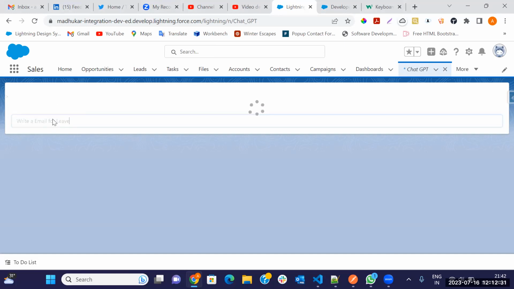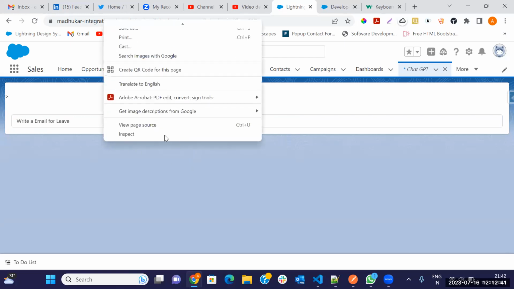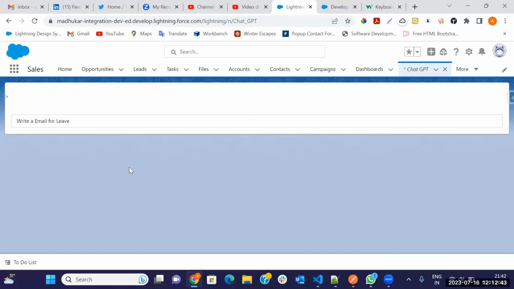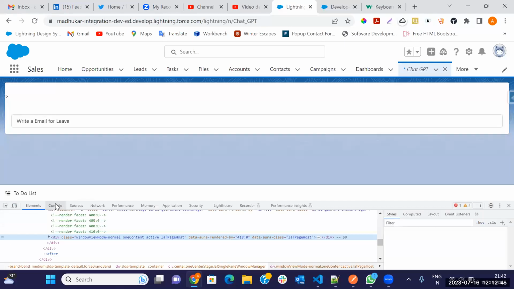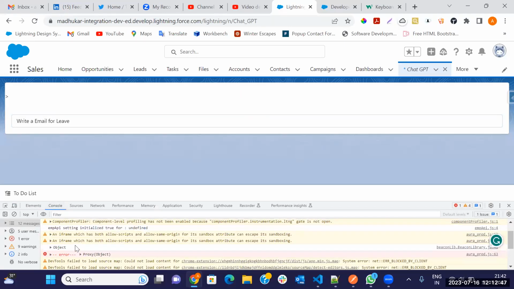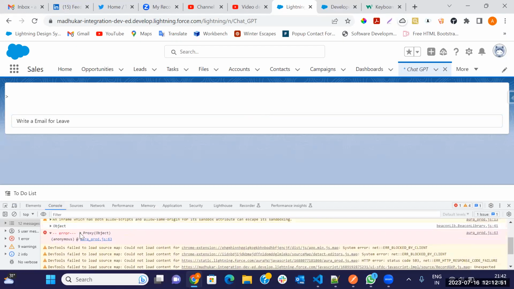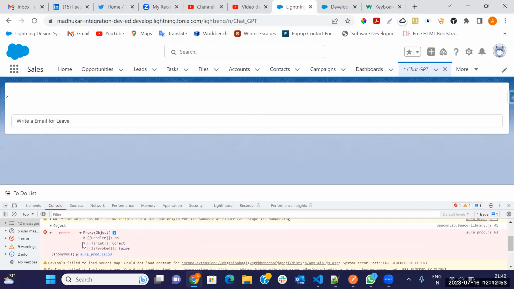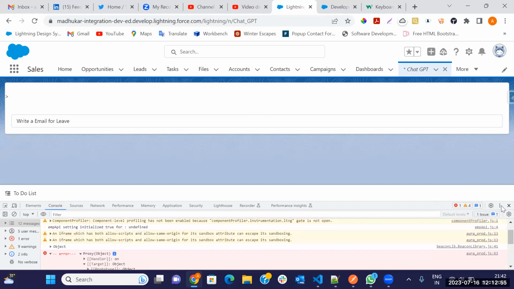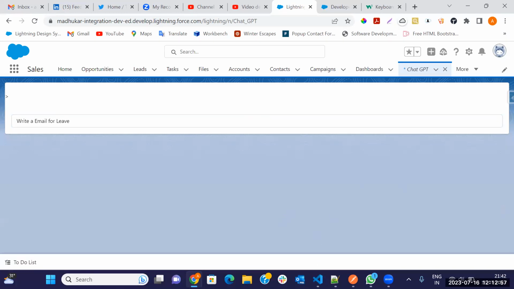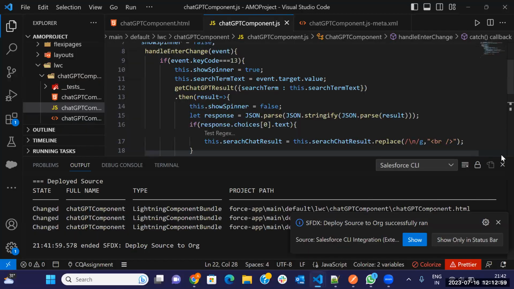Press enter. Check here, loading is also showing. When the load is completed, the loading is automatically closed. Loading is closed, but data is not coming here. So what we can do here is check whether some error is coming. Let's check what error is coming. This is not showing here. Let's check in the code what error is coming.